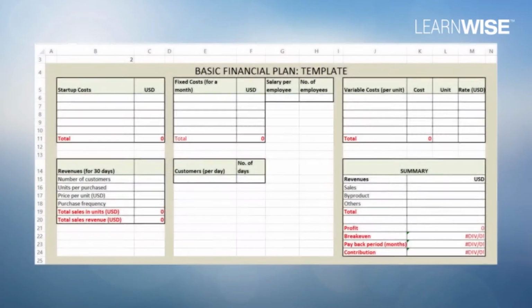Your facilitator will run this activity in the class, but if you are unable to complete the template during the session, you can complete it as part of your assignment. Here is what you need to do. You will complete this activity individually. Open your student workbook or handout and go to the basic financial plan template.